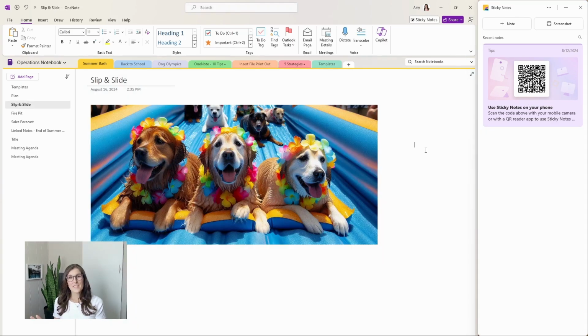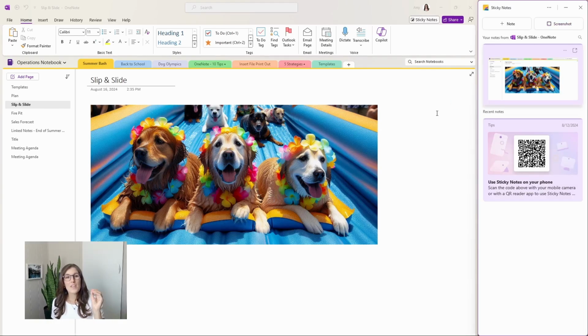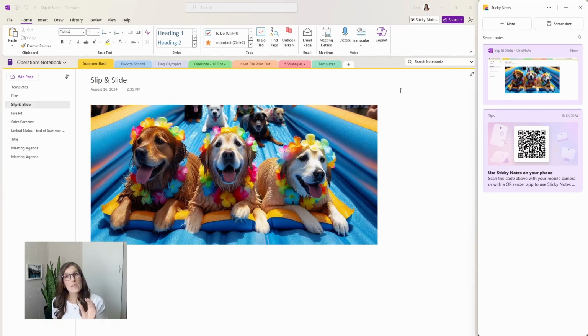Now that we have accessed sticky notes, let's see it in action. We are going to go up to screenshot and take a screenshot of these dogs on the slip and slide. Now you're going to notice that this has automatically linked this screenshot to this page within my notebook. So it's very similar to what we saw earlier. And it's very important to note this link and the screenshot are going to connect whatever you clicked on last.